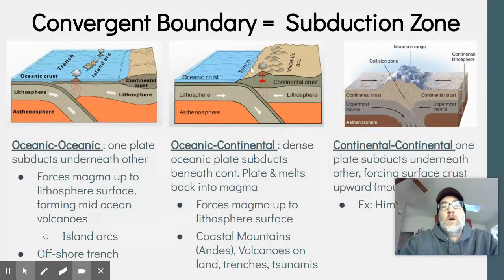Okay, so here are the three convergent plate boundary results. When oceanic and oceanic plates are coming together, one usually subducts under the other, forces that magma up to the lithosphere, forming mid-ocean volcanoes. These often form what are called archipelagos, or island arcs, like the Galapagos or out in the South Pacific. They can also form those trenches, which are really deep parts of the ocean, unique biologically.